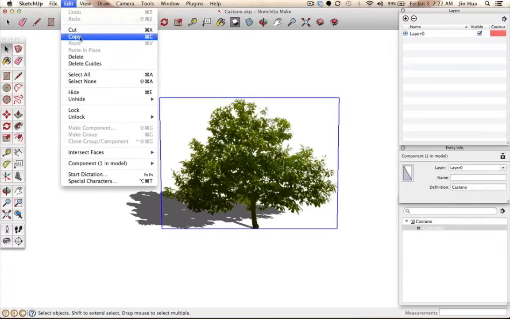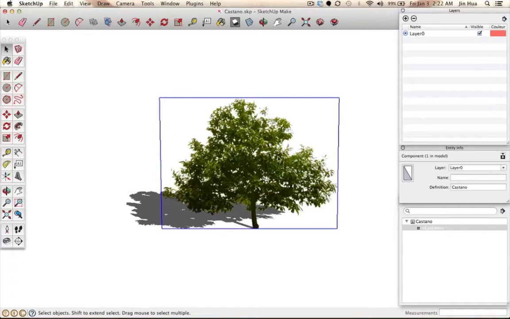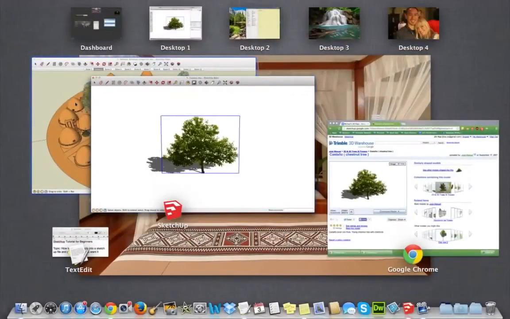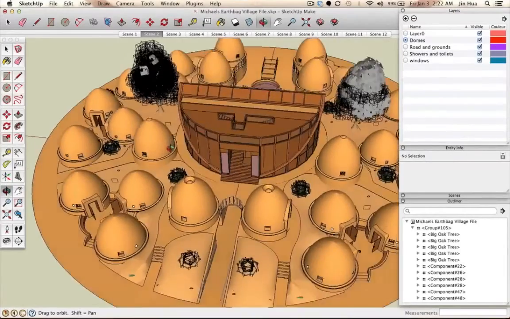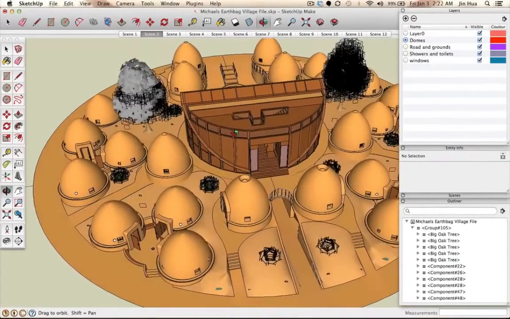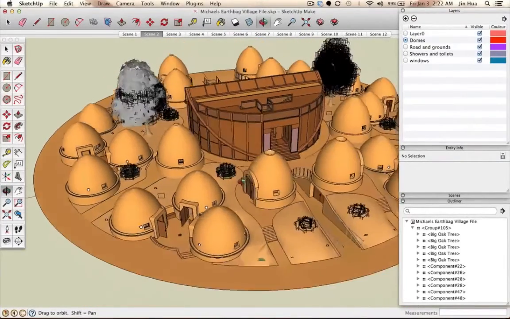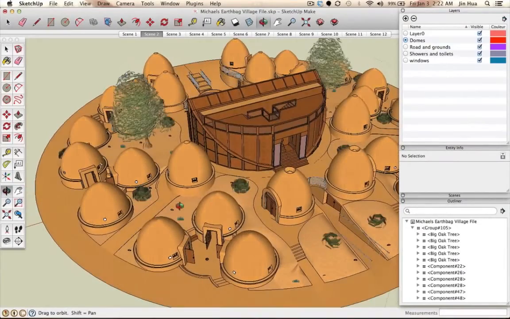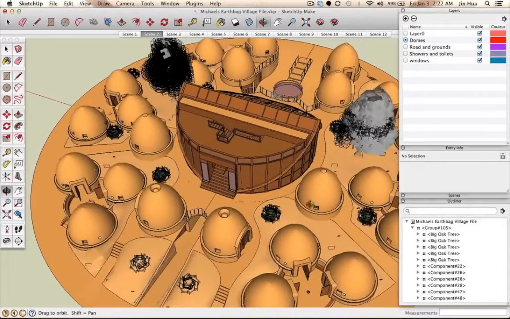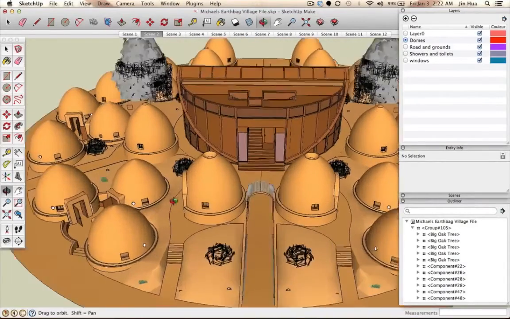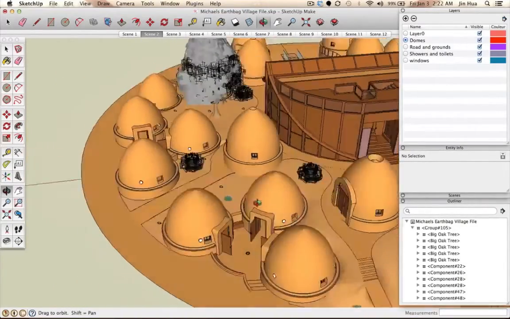But for this one, I'm just going to click on Copy. And then you want to go back to the other window, which is where you want to paste it. So right now, I'm just going to choose a random spot of where I want to place this plant just for this tutorial. It's definitely not the right place, but I just want to show it to you.